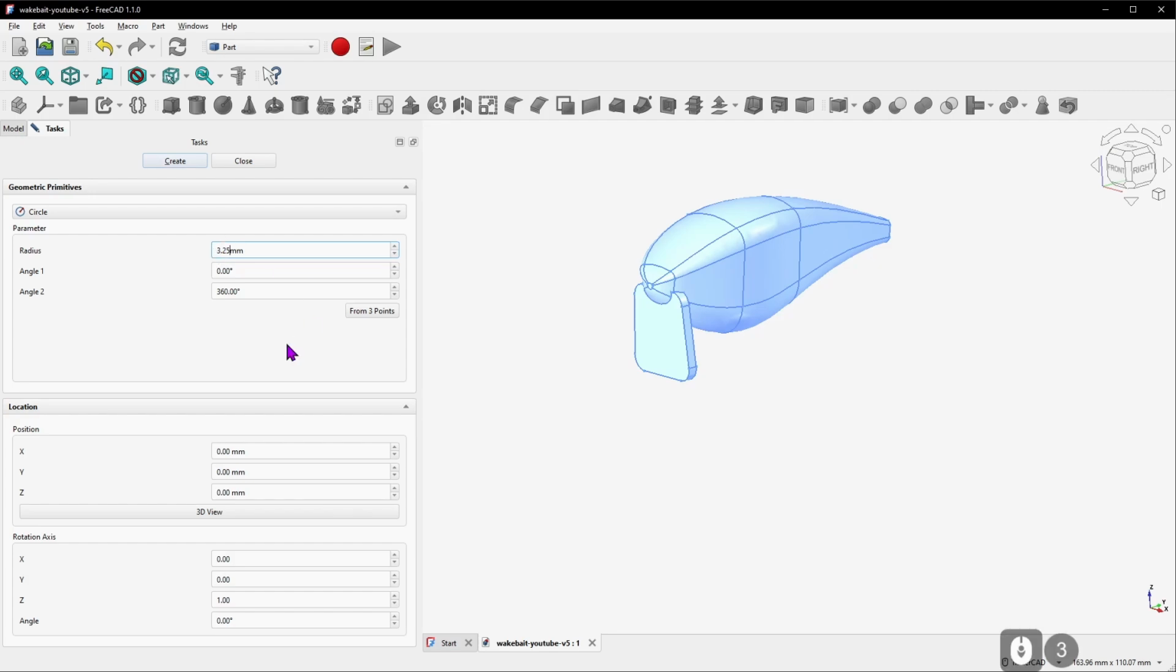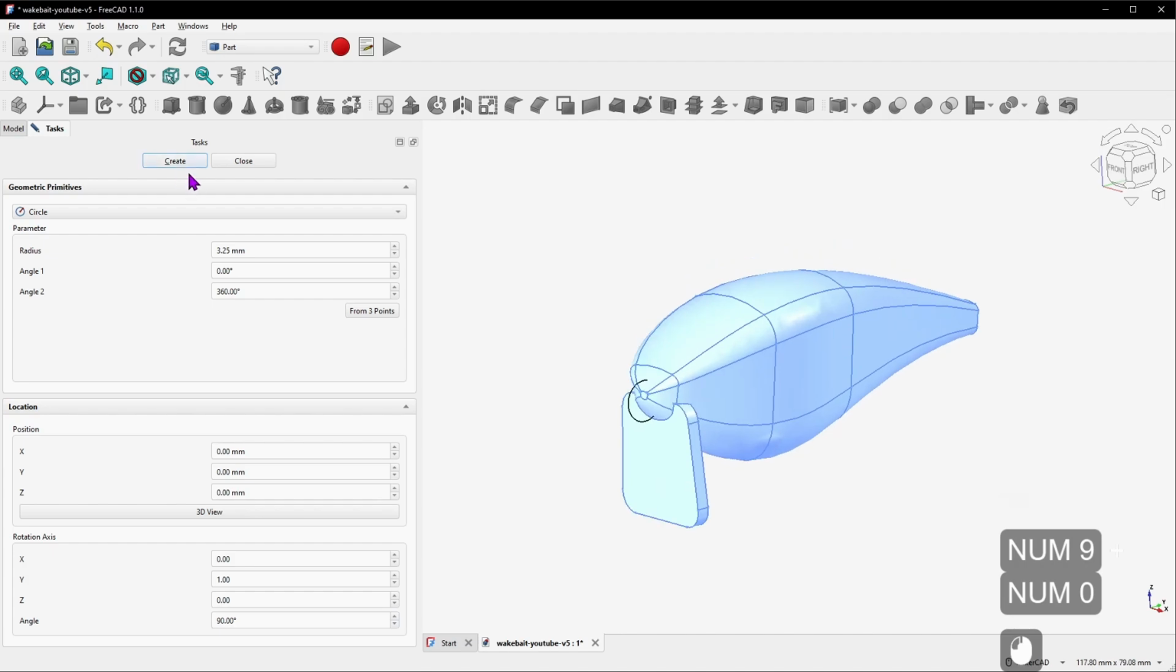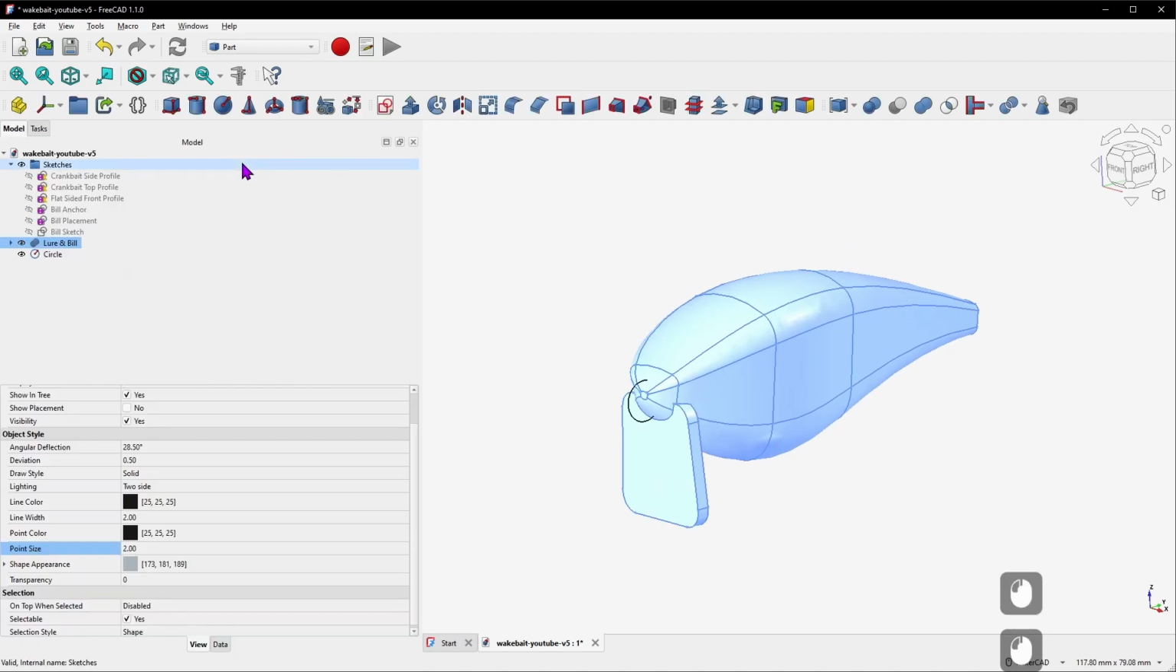The other thing we're going to do though, we could transform this, but I'm going to go ahead and just set the values here so that it goes in the right orientation from the very beginning. So we're going to set this rotation axis Y to 1, and we're going to zero out the Z, and we're also going to set this angle to 90 degrees. We'll hit the create button and close this task panel.